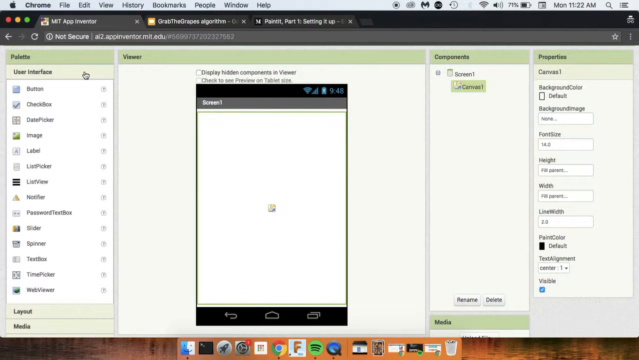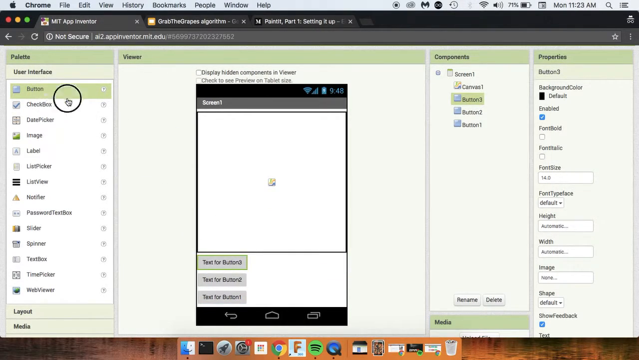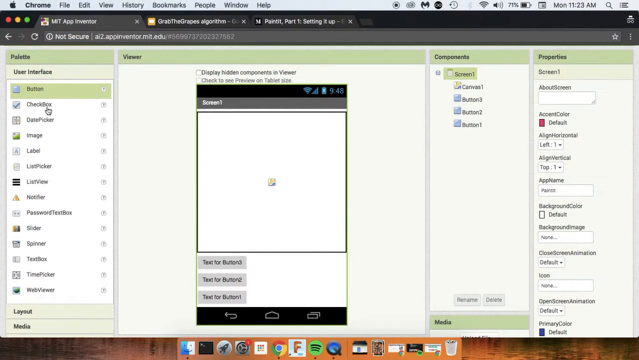Next, we need some buttons. You need at least 4 buttons, 3 or more for colors, and 1 to clear the drawing, to erase everything. Open the User Interface section and take out as many buttons as you need. See how the canvas gets smaller as I add buttons? And if I take them away, if I delete one, it gets bigger again.